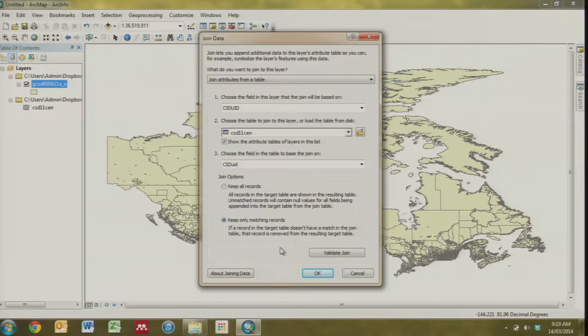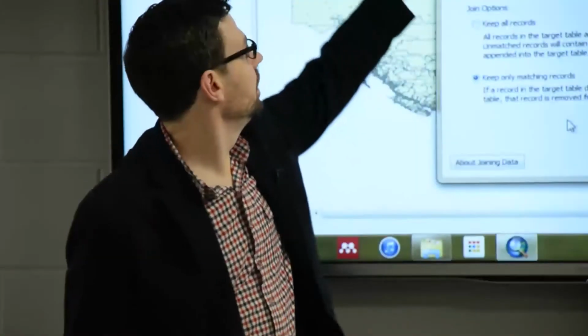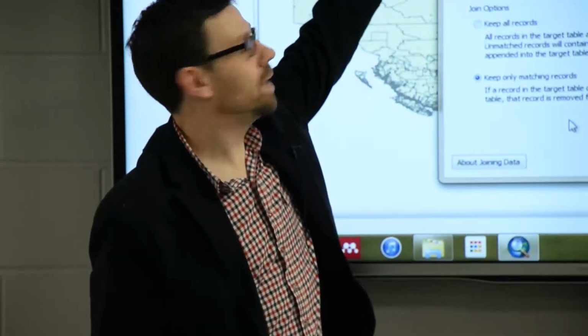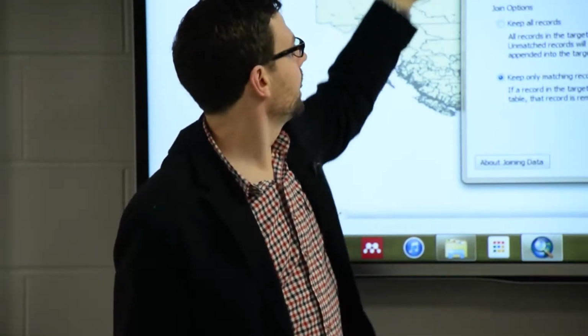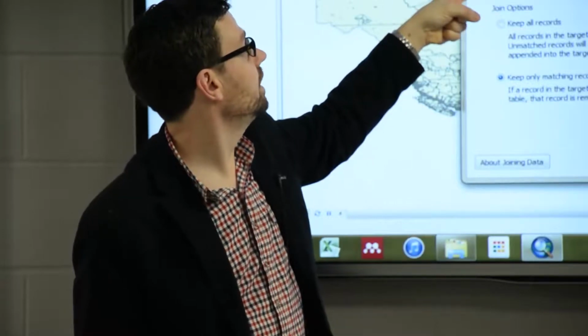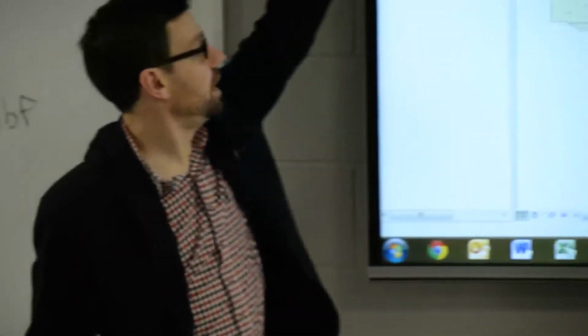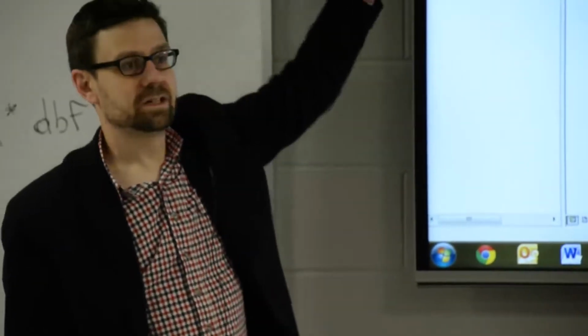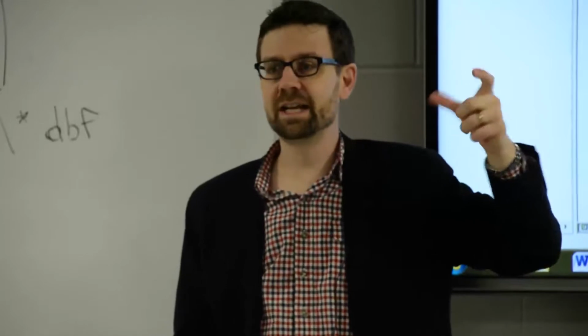Okay. You're going to want to do several options. You want to make sure that the table you're joining to this layer is CSD11 CEN. You're going to want to choose CSD UID as the from column and the to column as CSD UID. So this is the field in the layer. Remember, this is a layer, and this is the field in the table, and this is the table. So those are equivalent identifiers.